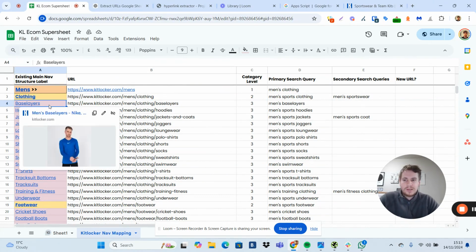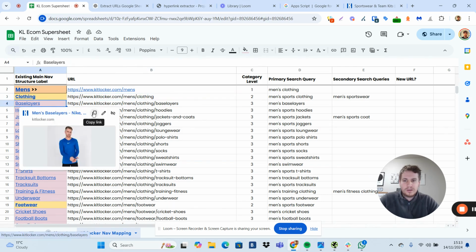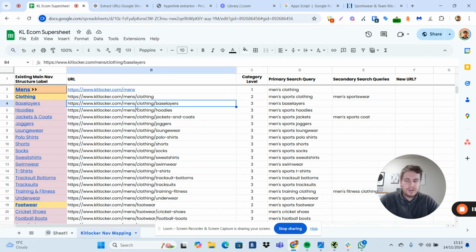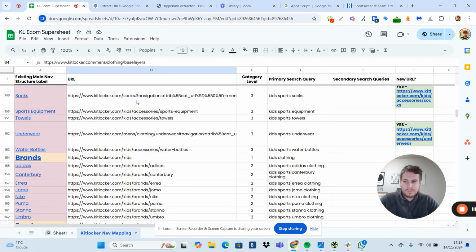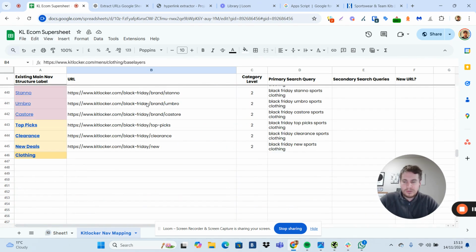So you can click on the link, the text with the external link there, copy link and paste it in there. But as you can see, there are 445 of them. So that would have taken quite a while. But there's a better way of doing it.